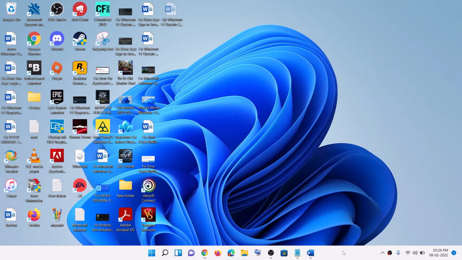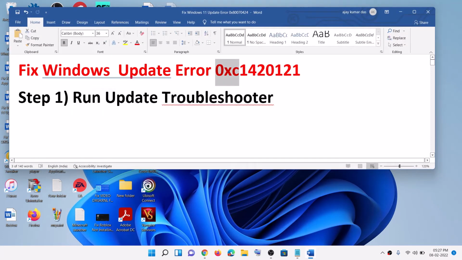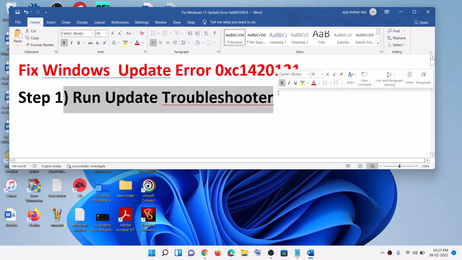Today in this video I'm going to show you how to fix Windows update error 0xc1420121. So if you're receiving this error code while updating your Windows 10 or 11, then please follow the steps shown in this video. Now the first step is to run Update Troubleshooter.